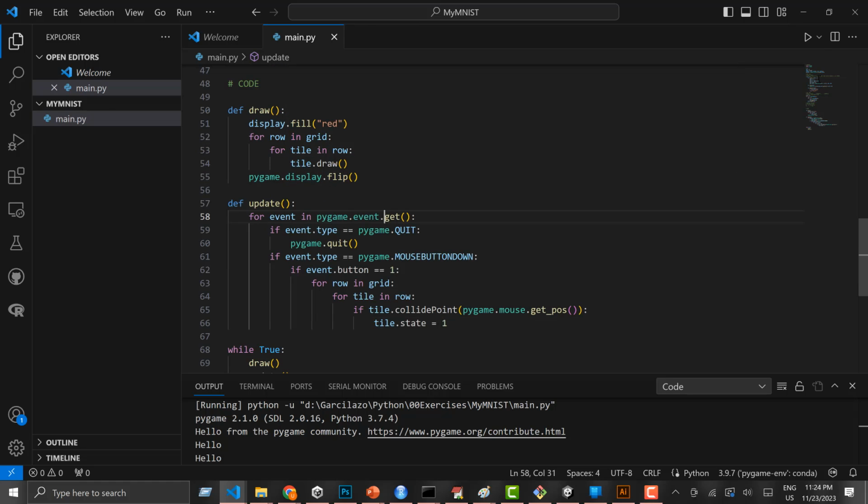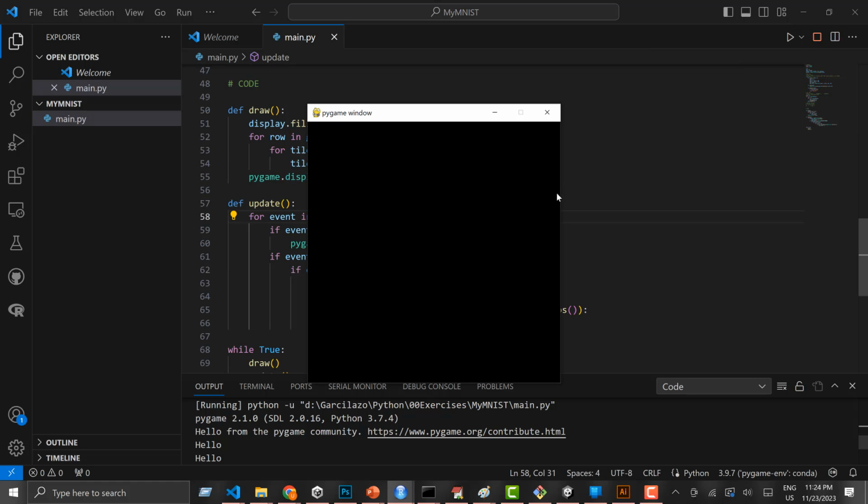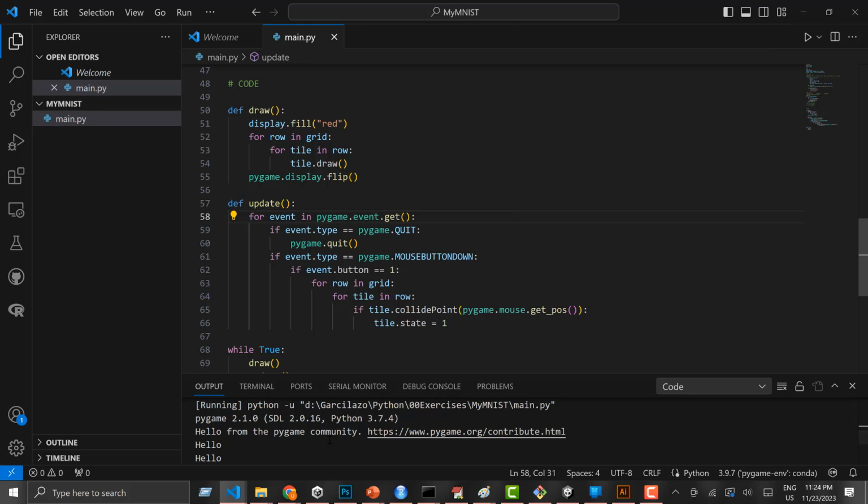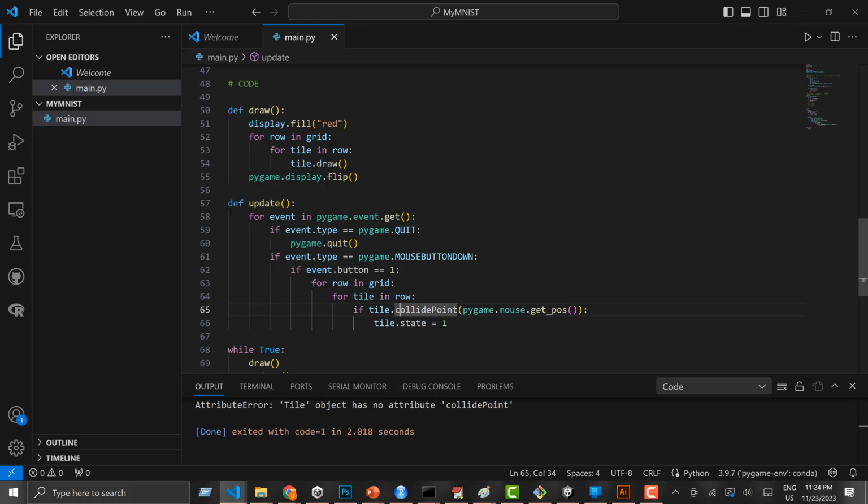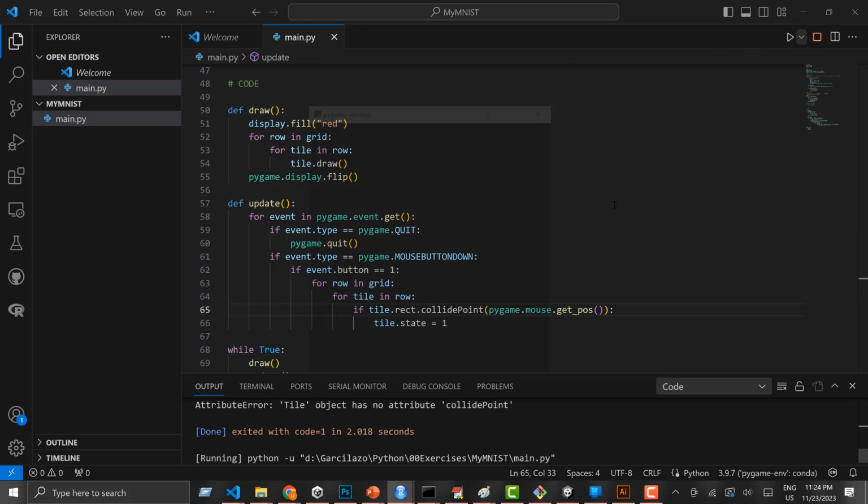I believe that's it. If I run the program once more, let's see if it does something. Oh, it gave an issue. Tile has no attribute collidepoint. Oh, that is my bad. And the reason why this happened is because collidepoint is not a method from the tile class, it's a method from the rect class that lives inside of the tile. So the instance of the class Rect is called rect with lower cases, and that one does live inside of the tile.